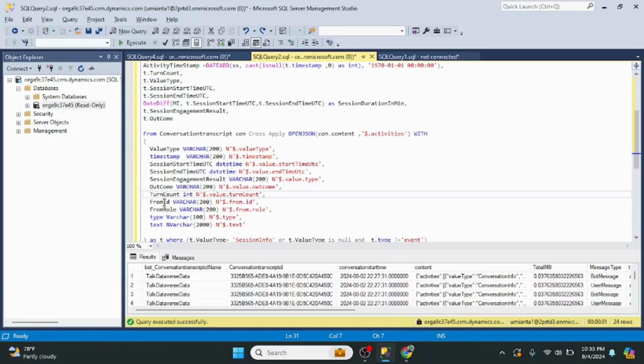So form ID is nothing but the ID from the user side or the bot side. From role indicates whether the message is from the user or bot. And then type could be event, trace, or message. These are the different types. And text would be the actual text from the bot or from the user.